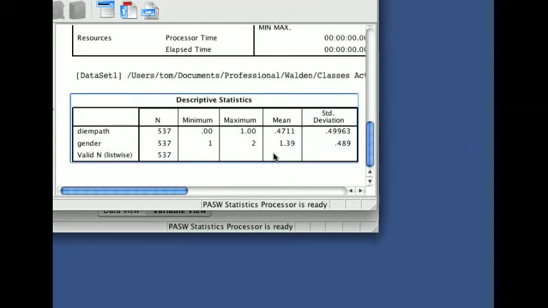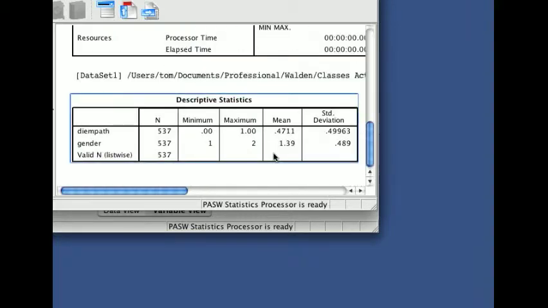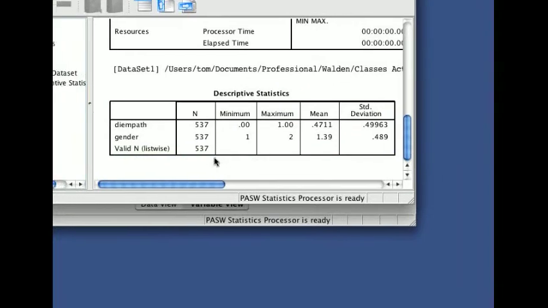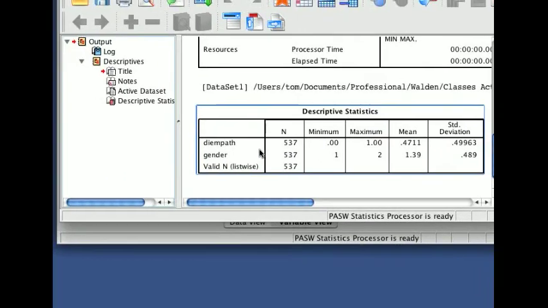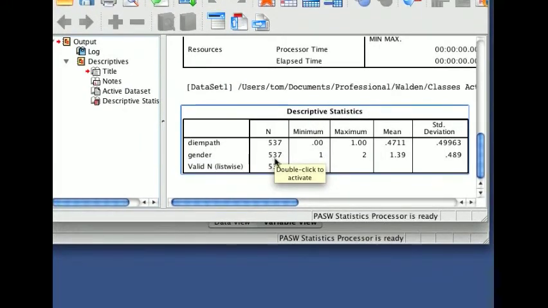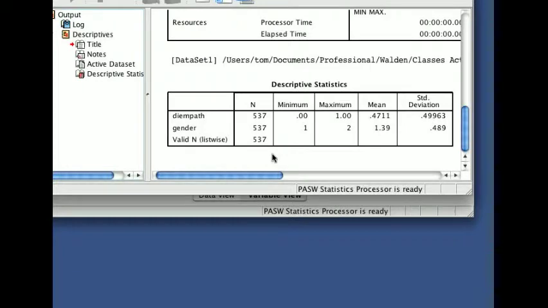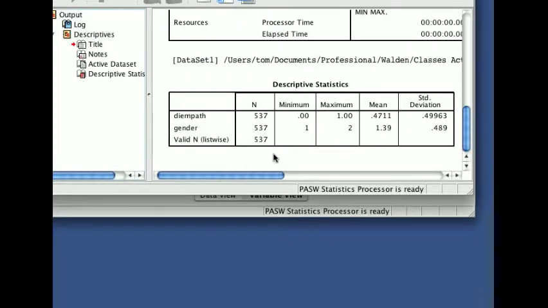Here is the log file. Here are some descriptive statistics. And here is the comparison. We have 537 diempath, 537 gender, and the valid set is 537. So we should feel pretty good about that.